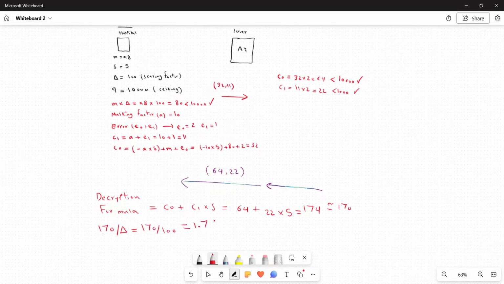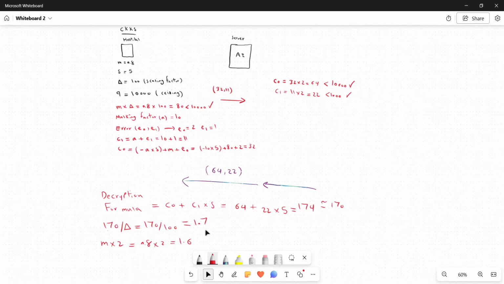So this is not exactly double, because m multiplied by 2 would be 0.8 multiplied by 2, and that result would be 1.6. So there is a bit of error, but that can be acceptable, depending on the case. But of course, here the error is quite high. And if you calculate, it is around 8% error, actually.